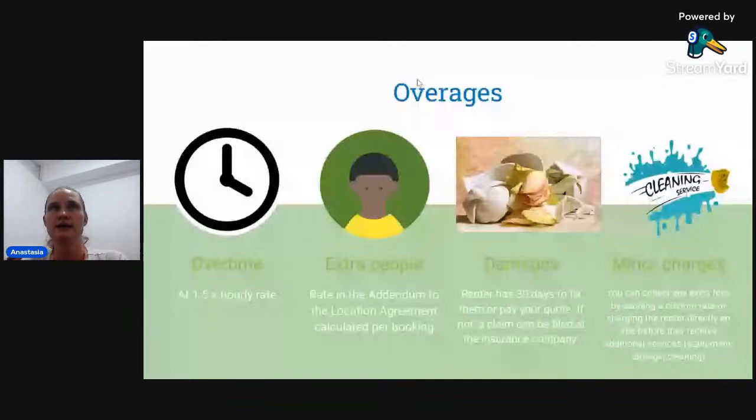Extra people. The rate for extra people is always indicated in the addendum to the location agreement, calculated per booking, and you can review it when you accept the booking request. You will see the location agreement and the rate for extra people. That is the rate you will use if you allow additional people on site, and you will be able to request payment for these extra people using the extra people overages rate.